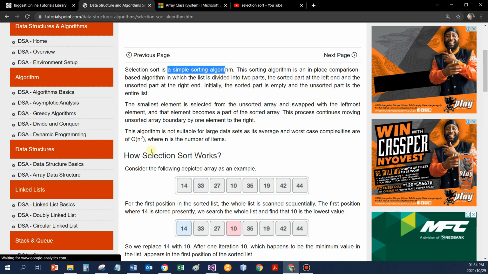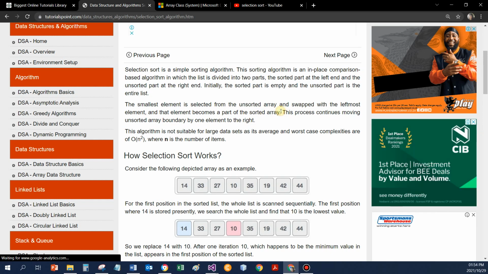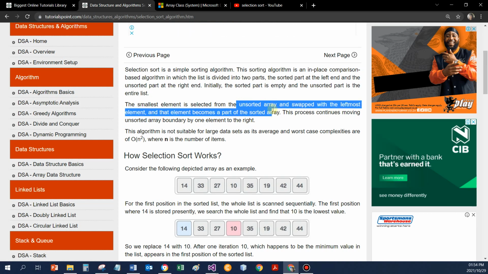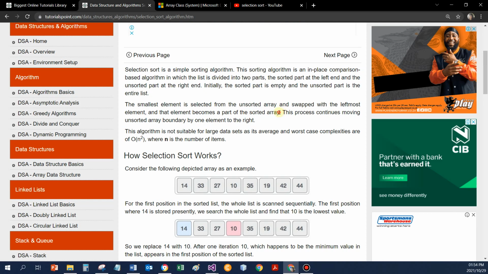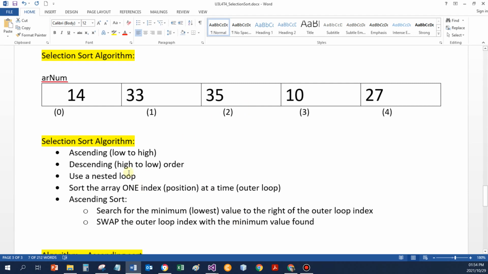So they tell me, first of all, it's a simple sorting algorithm. The coding is simple compared to some of the other algorithms. That's why we use it for beginners. And what they really tell us is we're going to divide the array into an unsorted section and a sorted section. Right at the start, the whole array would be the unsorted part. And then gradually as we go, we're going to sort the data in the array. Let me have a look at my explanation first.